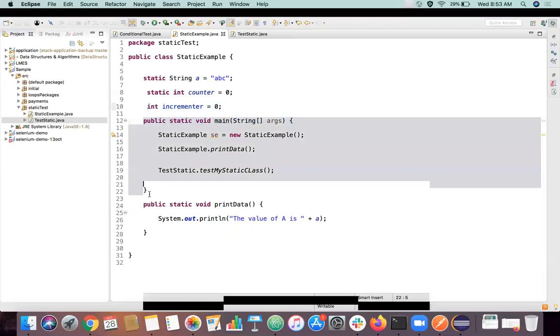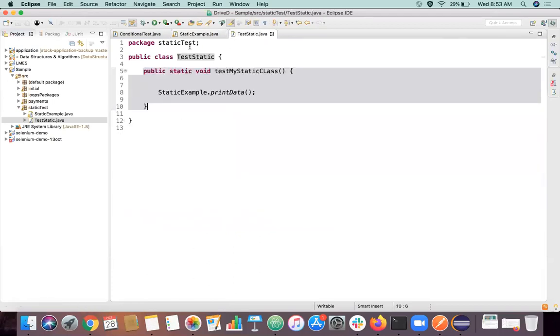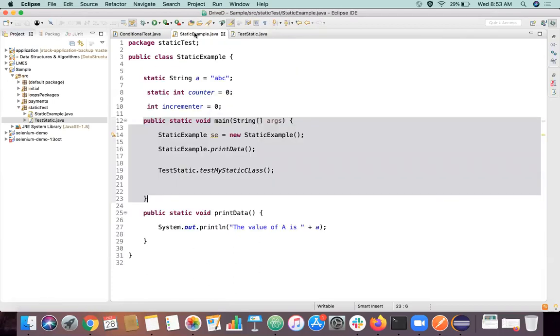So the main method is common for all the objects, irrespective of whichever class it is in, right? The main method can be in this class, it can be in that class, anywhere, right? It's not strictly necessary to create a main method in any one particular class. The main method can be anywhere irrespective of the class.